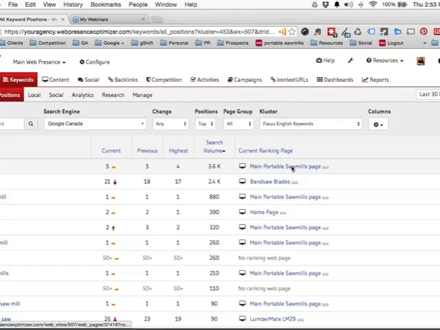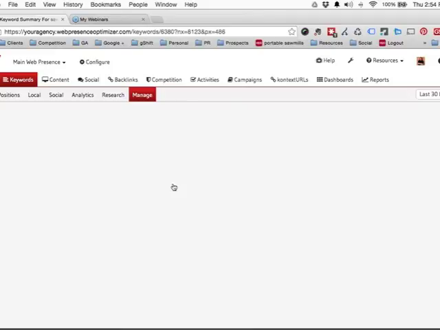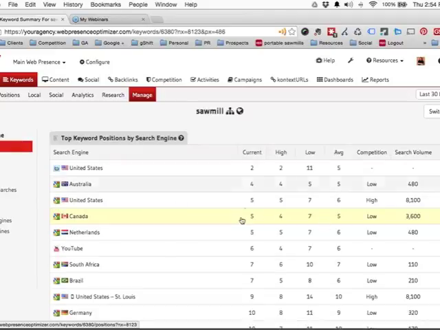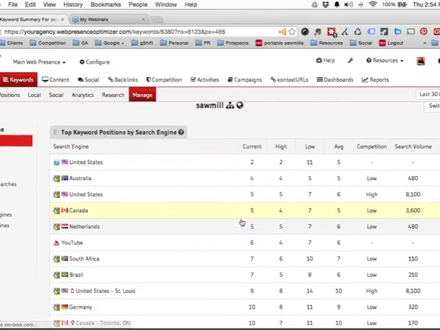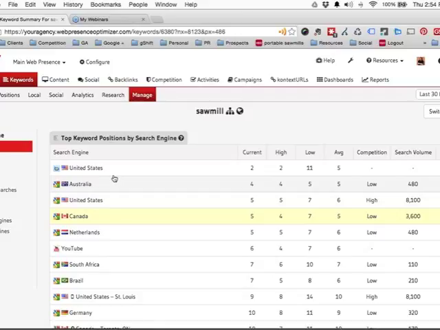There's 3,500 searches done on this keyword on a monthly basis, and that's probably the page that I should be looking to further optimize and build up in terms of its authority for that specific keyword. So now if I want some more detail around that keyword, I can drill down into the keyword sawmill, and this will give me a detailed view of that specific keyword.